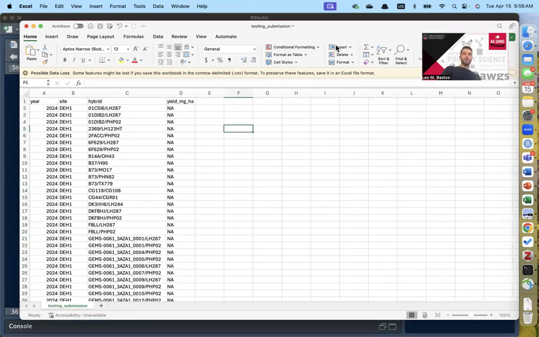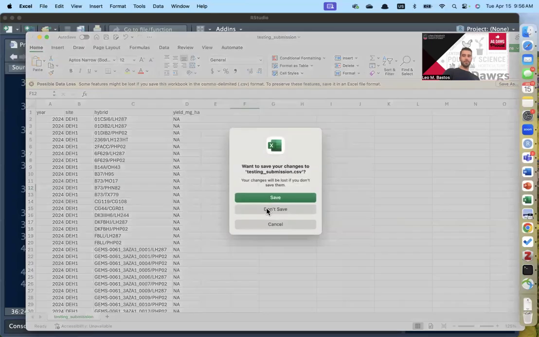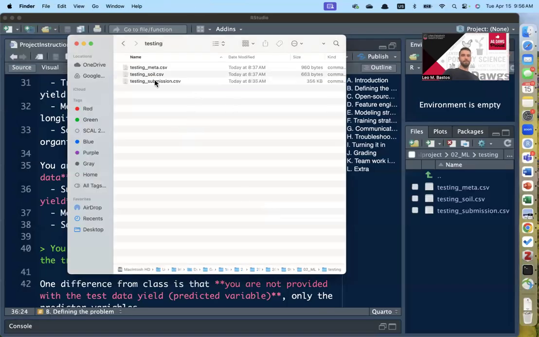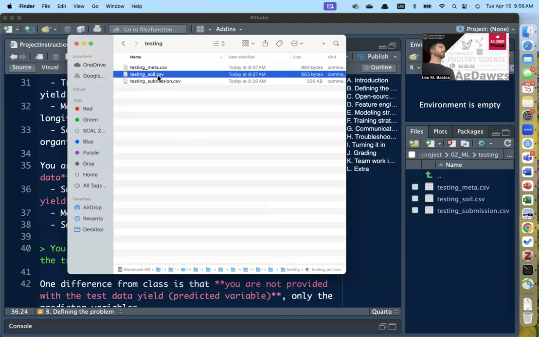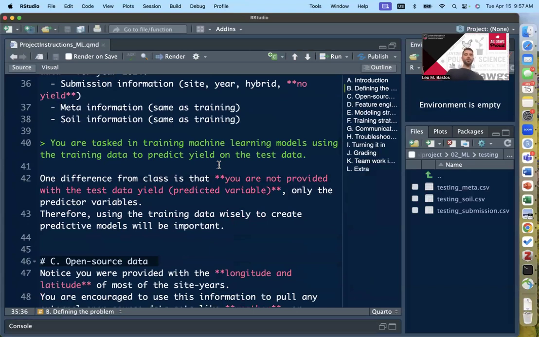So this file, the testing submission, is one of the things you'll submit to me. You're just going to fill in all these NAs for yield with the predicted value from the model you trained based on all the previous years' data. Let me close this. I'm giving you all the same predictor variables to begin with, and then you just have to give me the prediction of the yield that I'm not giving you on the testing. So your goal here is to train machine learning models using the training data I'm giving you to predict yield on the test data that I'm also giving you.